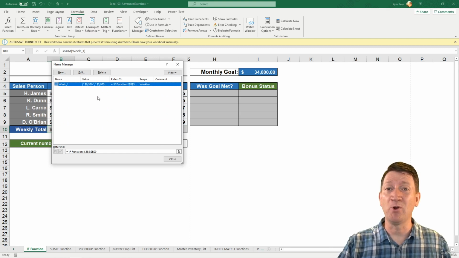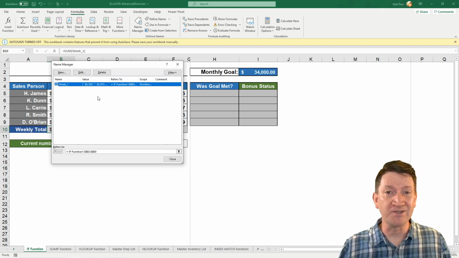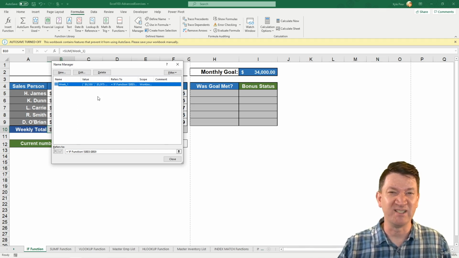Hop up to the Formulas tab, go to the Name Manager. You can get rid of the broken ones that are a part of this exercise file. You can see week 1 inside there. If you created others, you'd be able to modify them, you'd be able to delete them, and even create new ones from the Name Manager window.